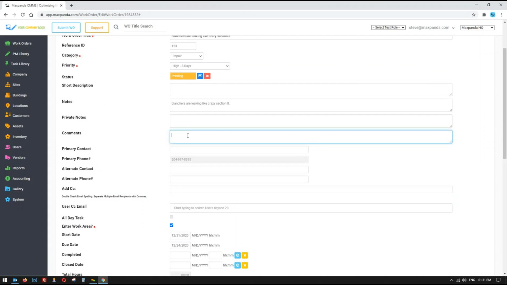You can put a comment here, Tim, and say, forget it, Steve, and then reject it. Steve now will see this, because the communication in Maxpanda for emails is through the notes and the comments. So every time these get updated with text, it triggers another email to be sent. Today we're not going to reject it. We like Steve. We will approve it. We need those blanchers fixed.